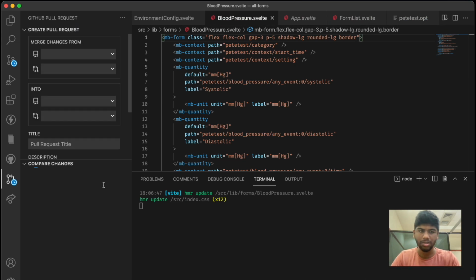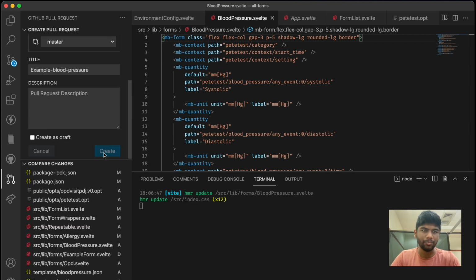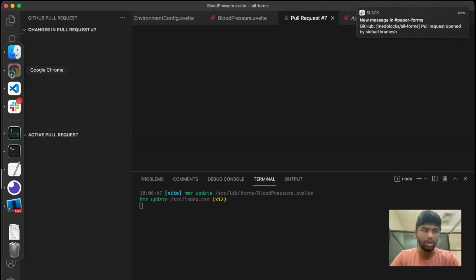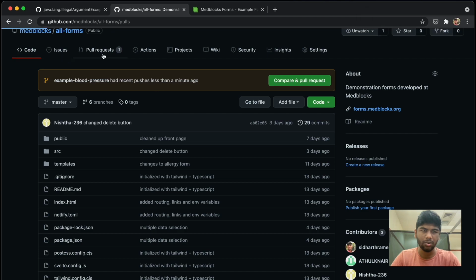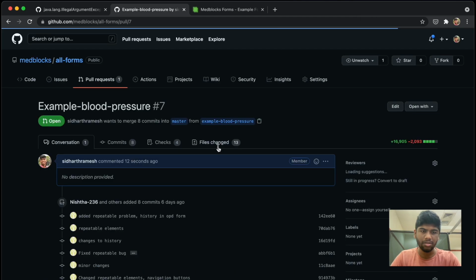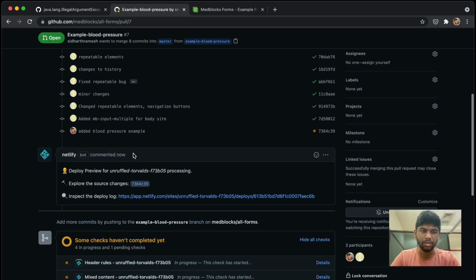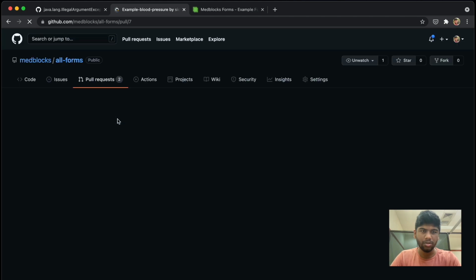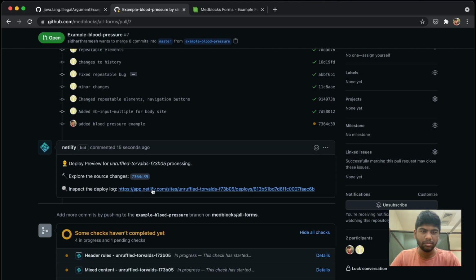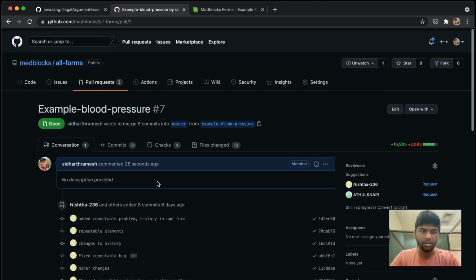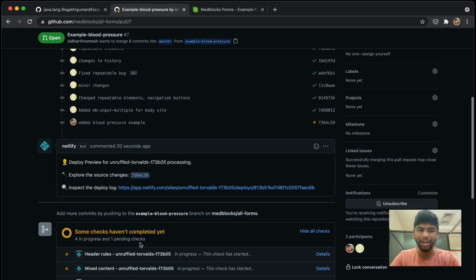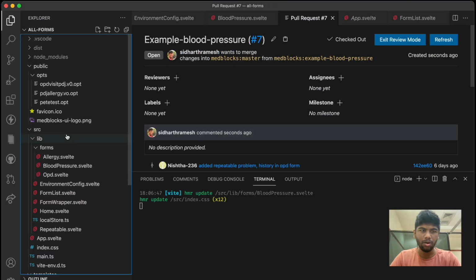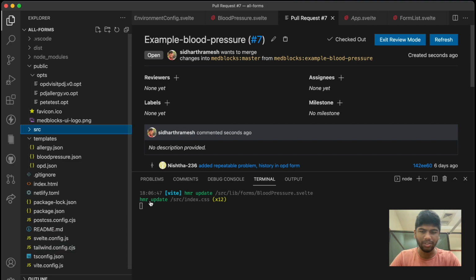I'm just going to create a pull request, and I already have Netlify set up so that all of these changes automatically get pushed to a particular URL. So I'm just going to go to all forms and look at the pull request. Example blood pressure. It's still building. All right. Repeatable elements. I'm just going to wait for this to finish building. Once this finishes building, we'll get a preview URL, and it seems like there might be a few merge commits. So I'm going to fix that as well.